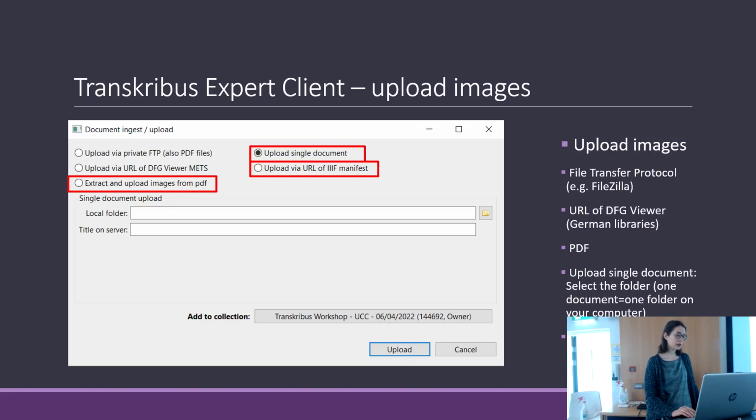So it works, but at the same time, not all the libraries use IIIF. Probably in the near future it will be more used, and it also depends on which version of IIIF they are using. For example, the Vatican Library in Rome uses IIIF, but in a version that is not compliant with the one in Transkribus.